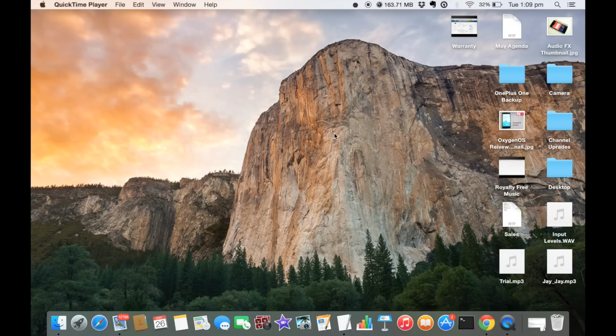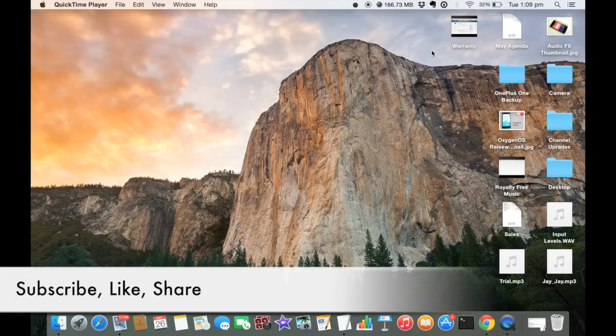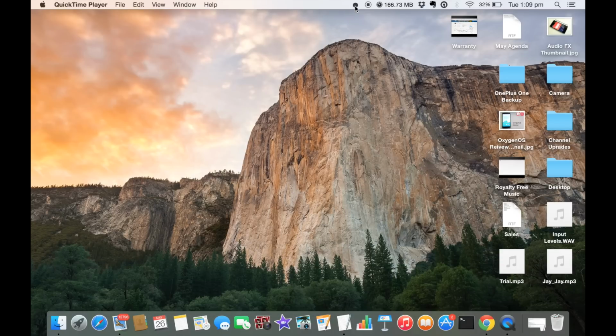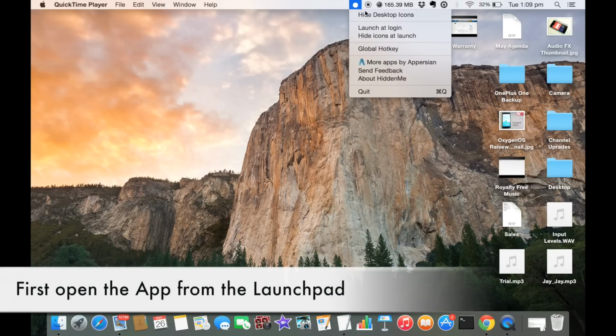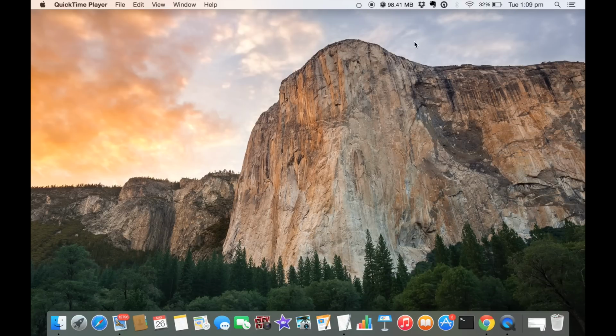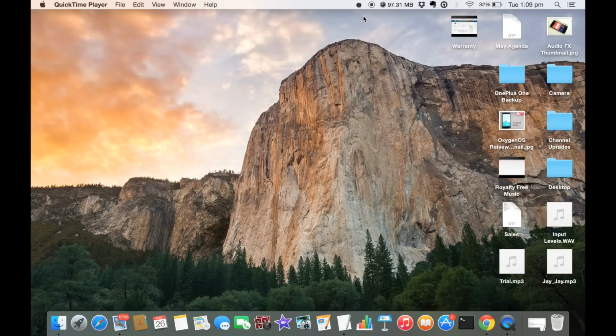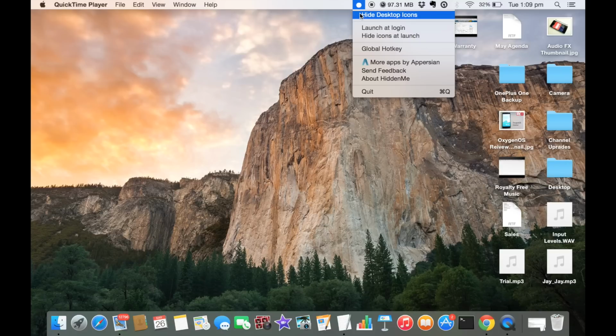I feel sometimes your desktop feels messy, and you just want to clear it for a minute or two, or you just want to hide the desktop icons. So once you have installed the HiddenMe program, what you need to do is just click on this circle over here, and you can hide the desktop icons, and it just goes away. And you can once again click on this same option to unhide them or show them.